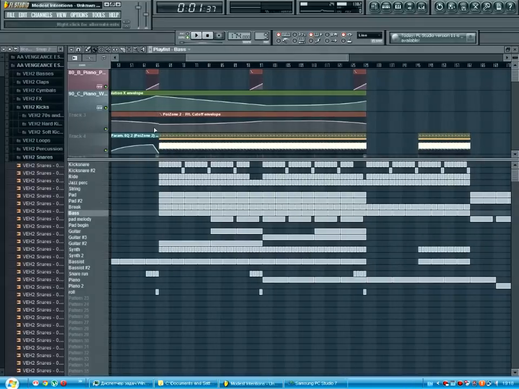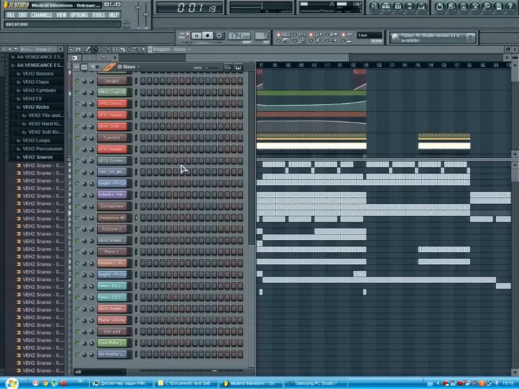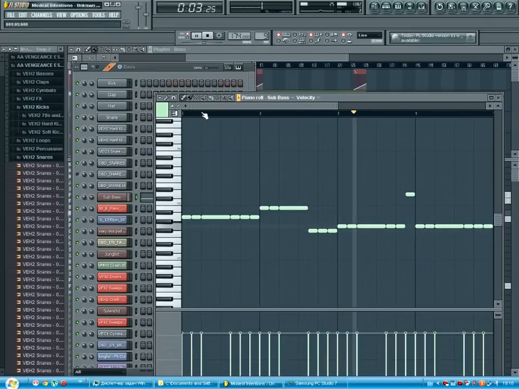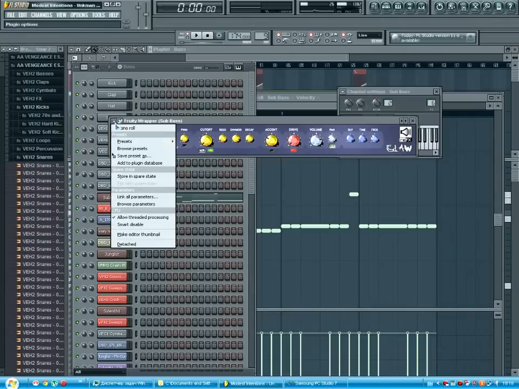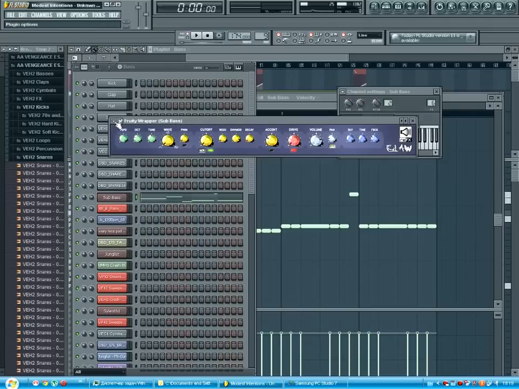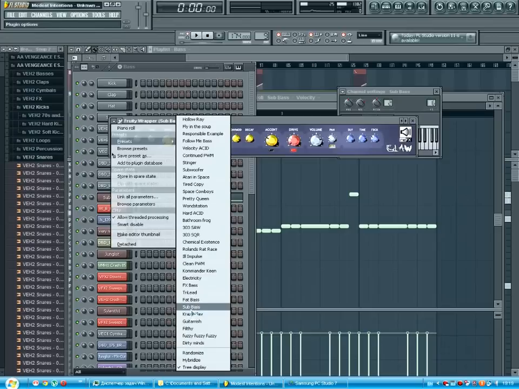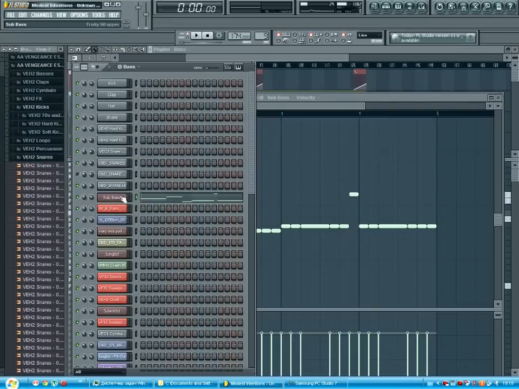So I made the basses. I made a sub bass using the Claw VST, which is a very basic FL Studio VST, and people usually don't even pay attention to it, but it actually has some very nice and fat sub bass synths. I used this one called sub bass, a really nice preset.